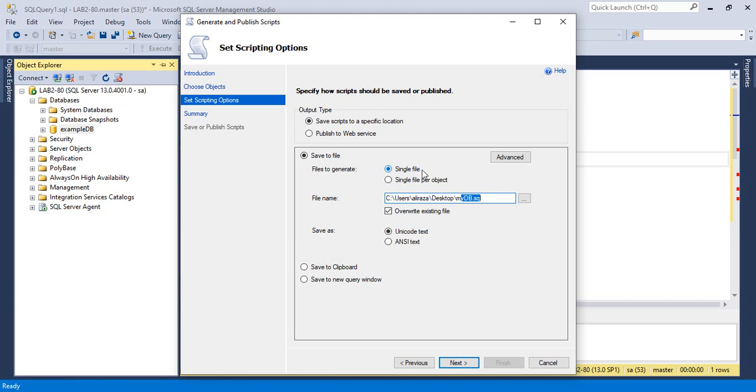So I want to create a single file, and if you wish to create a single file per object, then you can click on this option. Let's say you have 3 tables: customers, orders and purchases. So 3 different files will be created for customers, orders and purchases. But if you click on single file, then only one file will be created, and within that one file you have multiple schema codes or queries.